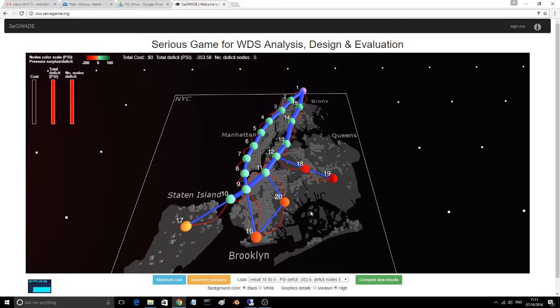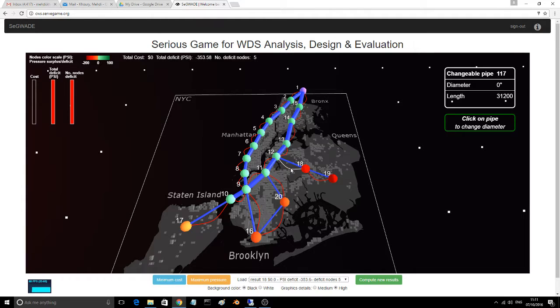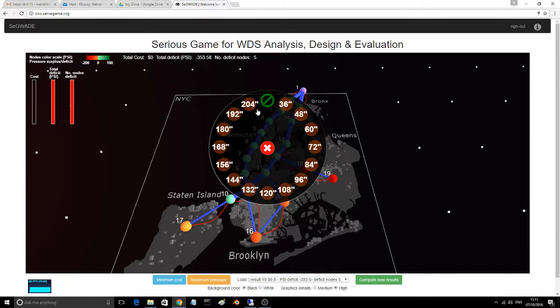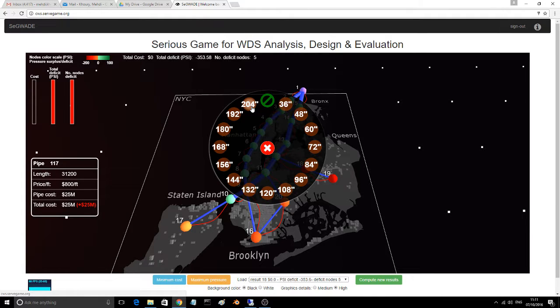In order to change a pipe, you would put your mouse over that particular pipe, like here, and you will see information about that pipe, and you click on it, left click, and then you can choose whatever diameter you want that pipe to have. So let's say every single different diameter has a different cost associated with it, as you can see on the left side of the screen. When I move the mouse, you will see the pipe cost, the total costs change.